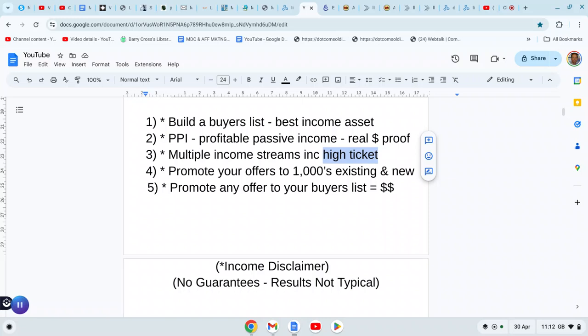Now, the beauty of this system is that with the high ticket income streams you can earn, you don't even have to buy those high ticket products yourself. I'll show you how that works shortly. During the process, you're also going to be able to promote your offers to thousands of existing buyers and thousands of new buyers joining every single month. When you've got your buyers list, you can start promoting any offer to buyers, because buyers buy over and over again.